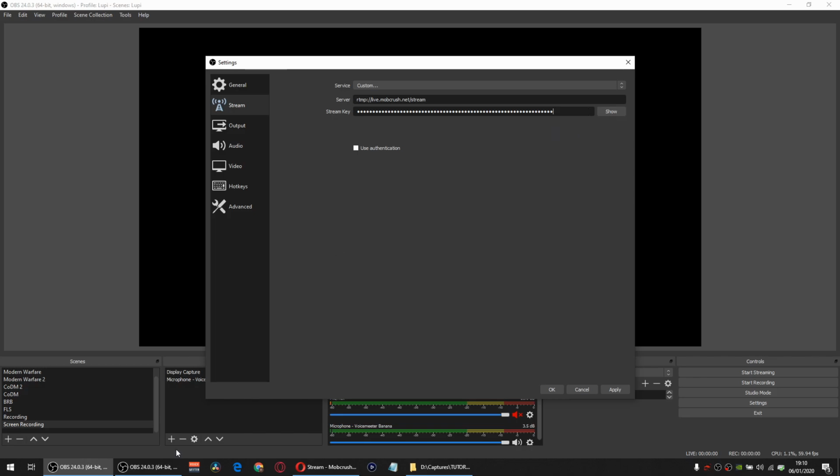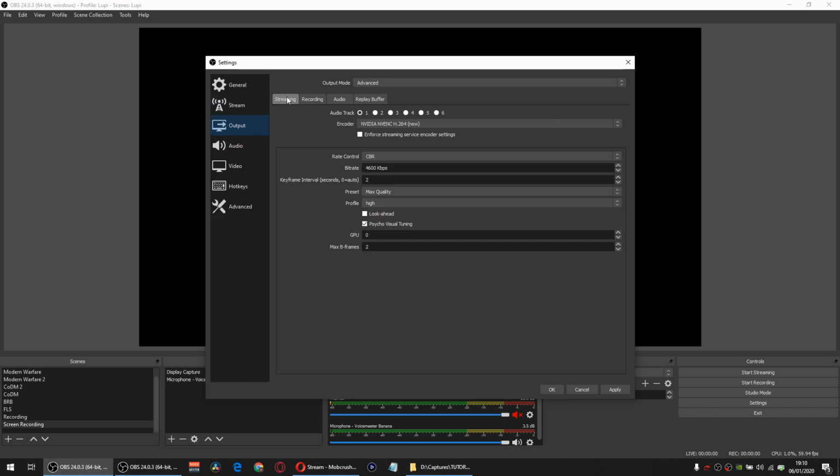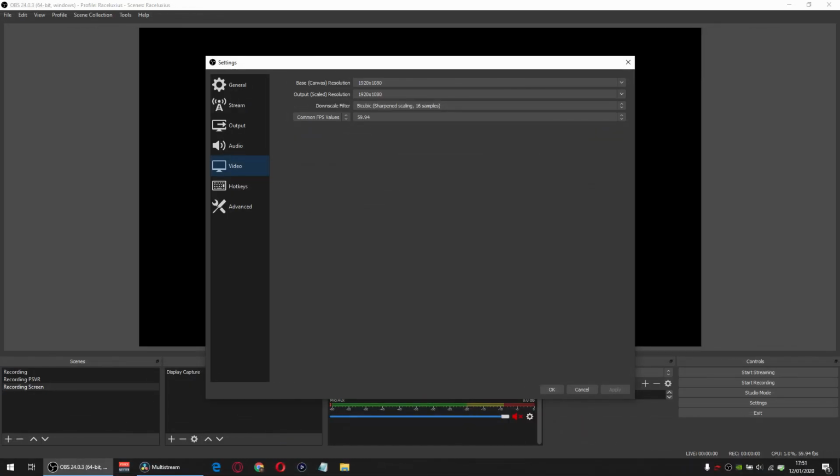Mobcrush also gives you recommended settings for your live stream. Each platform actually has its own recommended settings. If you wanna see my settings, you can copy everything from here. Don't forget to choose your resolution also.